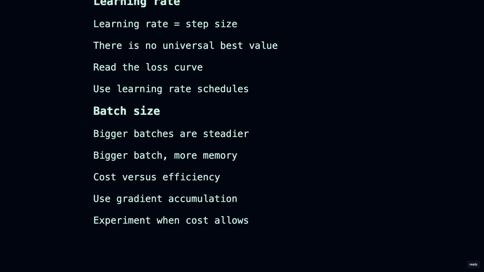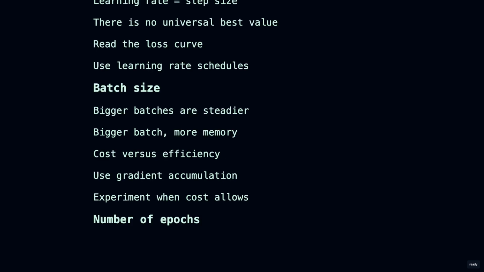If compute is not the main constraint, try different batch sizes and compare results. Sometimes the best batch size is simply the one that gives the most stable learning on your data. Now, let's look at epochs, which control how many times the model sees the full dataset. This is a simple setting, but it has a big effect on overfitting and underfitting.